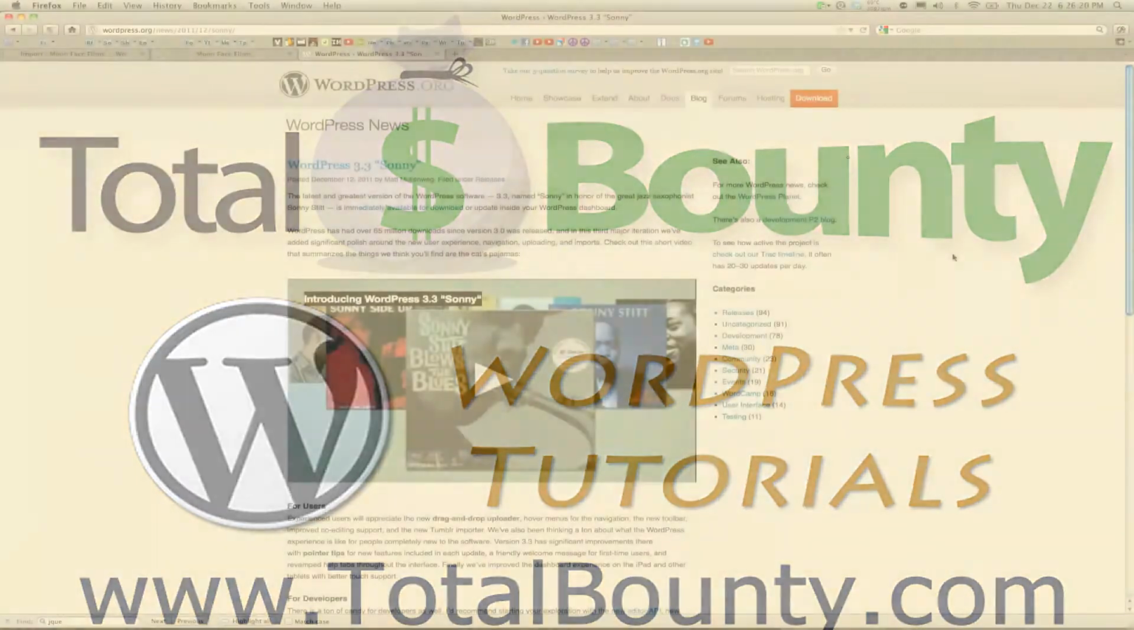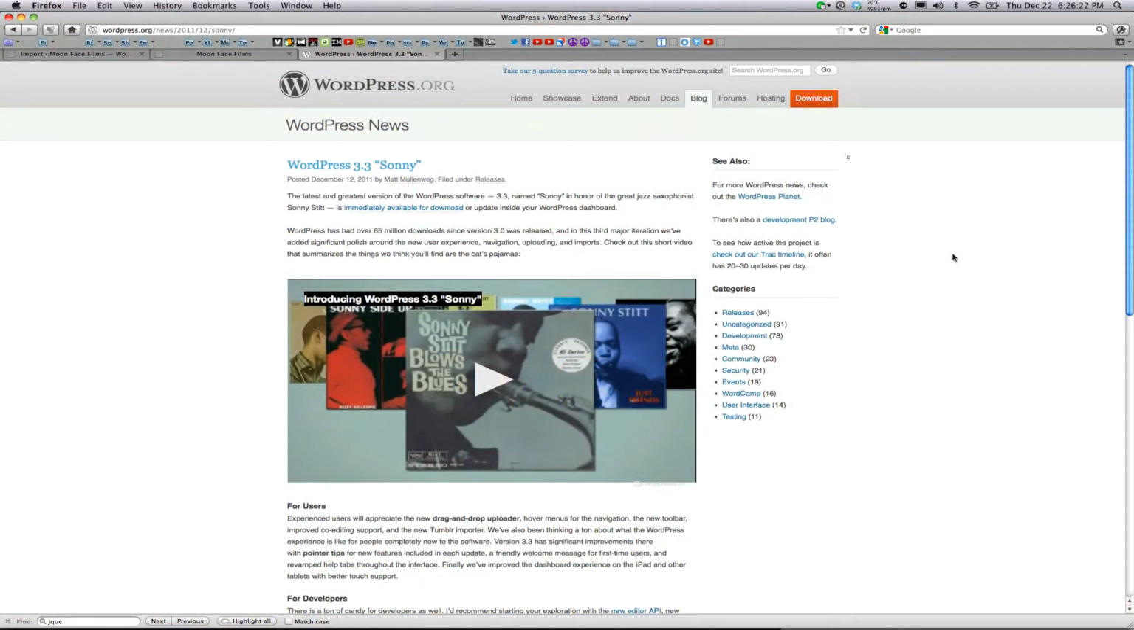Let's get started. Hey guys, WordPress 3.3 was just released, and along with it came a host of new features, many on the front end consisting of improved user experience and navigation, as well as on the back end with enhancements in development tools.